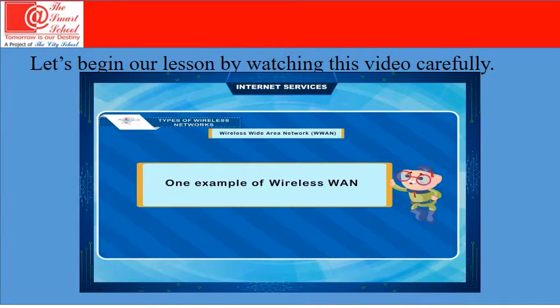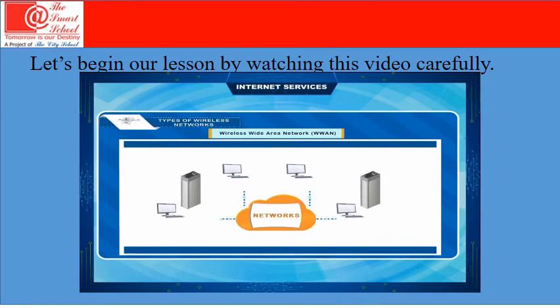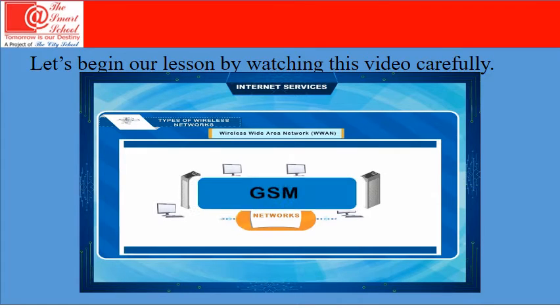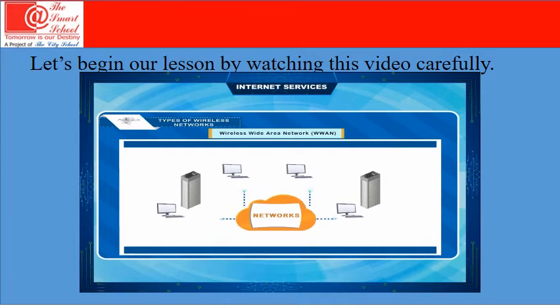One example of a wireless WAN is the networks provided by cell phone carriers. These are voice plus data networks. GSM and GPRS are examples of such wireless networks.